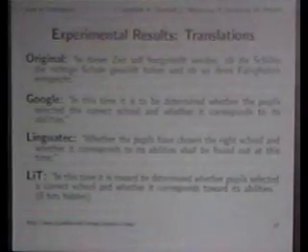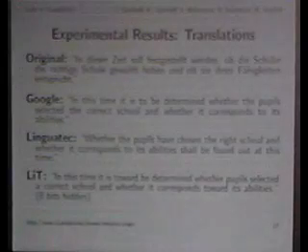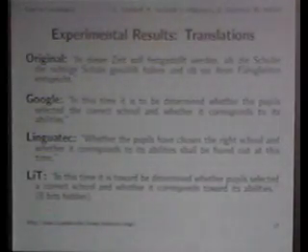Yeah. So I'm sure you all want to see what does it look like, right? So let's take an original sentence in German. In dieser Zeit soll festgestellt werden, ob die Schüler die richtige Schule gewählt haben und ob sie ihren Fähigkeiten entspricht. Oh God. In Google, this looks like, in this time it is to be determined whether the pupil selected the correct school and whether it corresponds to its abilities. Quite a good translation, actually.